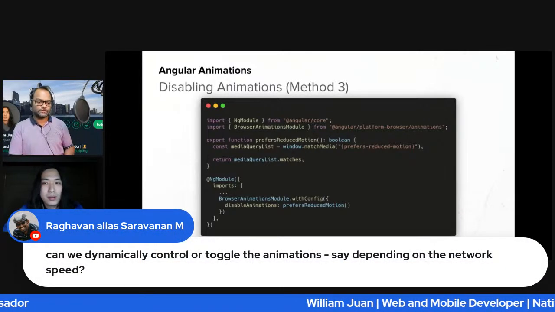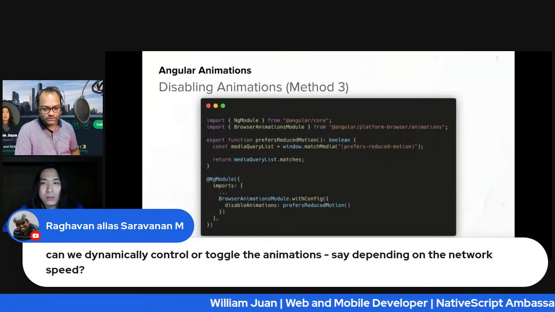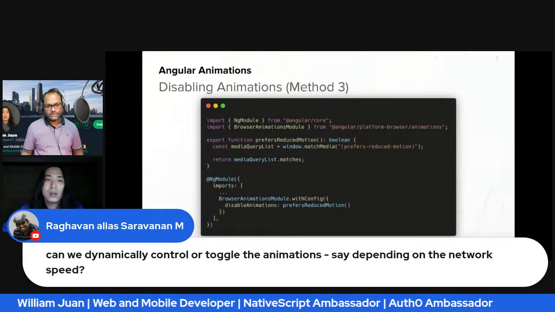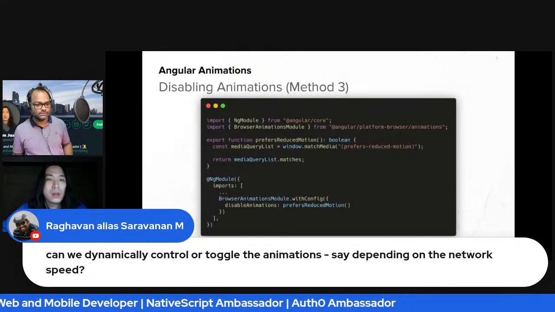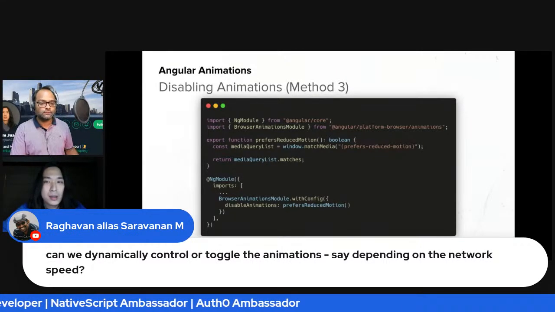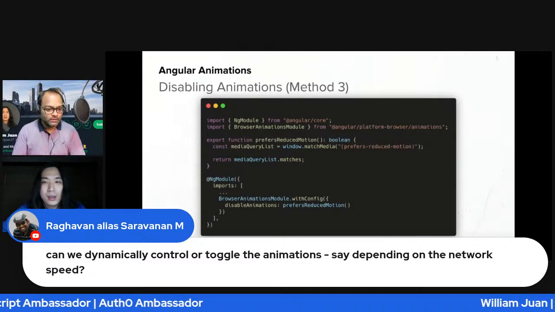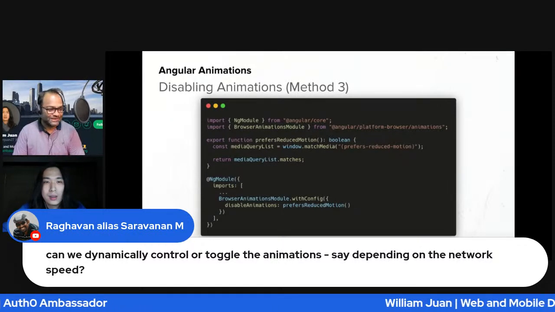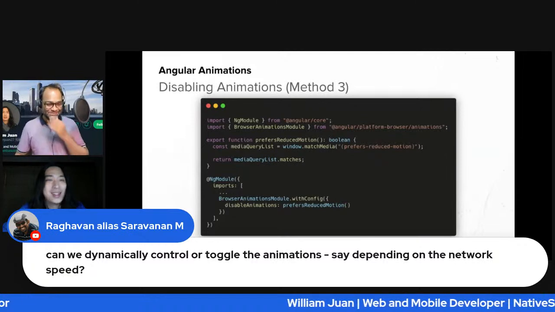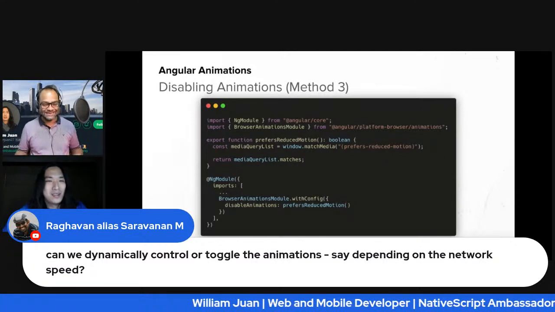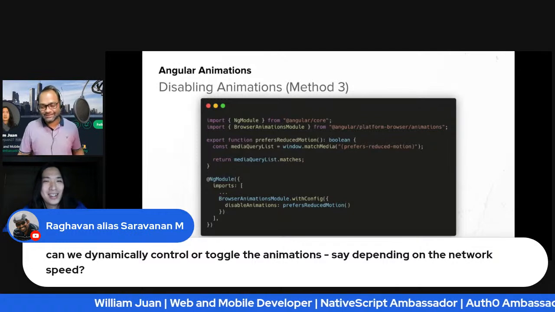So Raghavan has this question: can we dynamically control or toggle the animation state depending on the network speed? I think it's the same. So you can see disabling animation. I think that's the answer. Yeah, that's right. So probably someone can just write a small library, right? Right. So based on network speed, disable the animation. Great idea for a library.